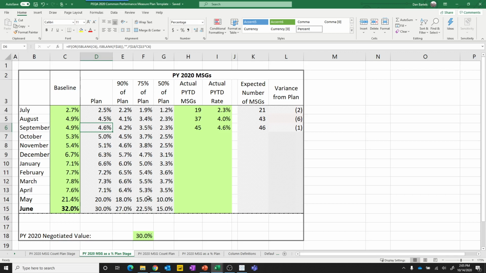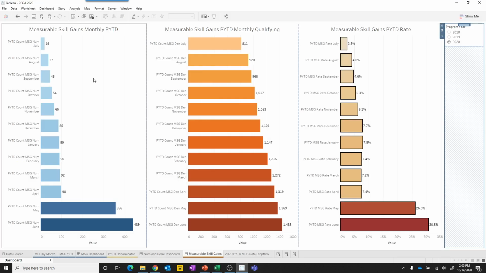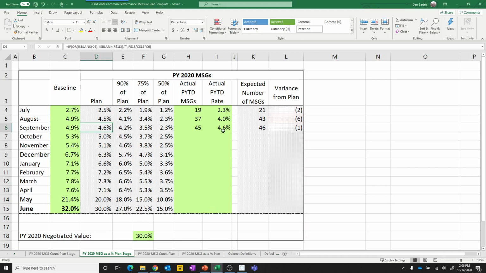And the reason we have such a low measurable skill gains rate after the first quarter of data collection is because so many of our participants qualify right away in the program, right? That's why we see this skewed measurable skill gain rate have this exponential curve at the end of it: our numerator is finally catching up with our denominator, but not until those last 2 months. And so it's helpful to know, hey, even though we're only at 4.6% at the end of September, that's where we expected to be.